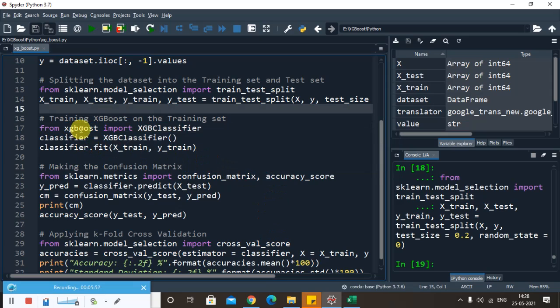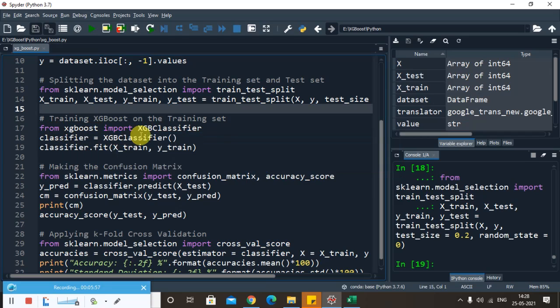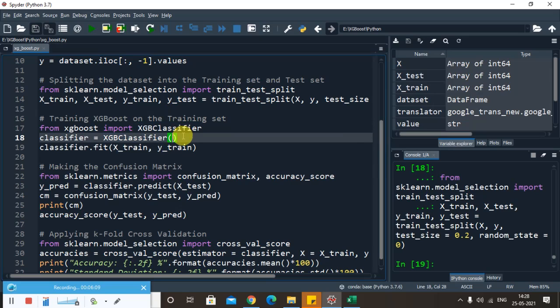Once it is successfully installed in your machine, only then will you be able to import this class XGBClassifier. After we do that, we have to create an instance of the class, and luckily we don't have anything to pass as a parameter. All the default values will be sufficient to get a better accuracy here. So that's the reason we are not passing any parameters here.